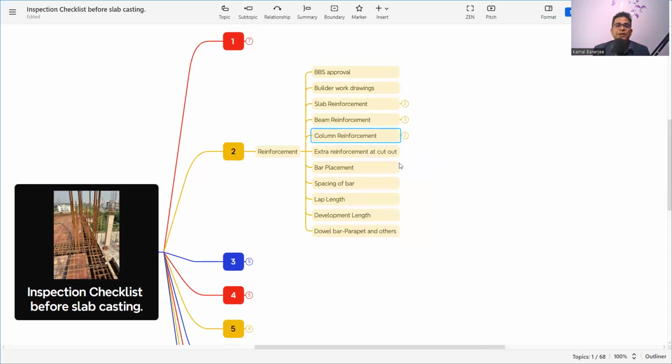Then comes extra reinforcement and cutouts. In any slab, we need to pass the MEP utilities, so we keep some area open. So we need to cut out that area, and at the cutout, we need to provide extra bars for structural integrity and structural stability. So we need to check whether the extra reinforcement is placed at the cutout or not. So this also we need to check.